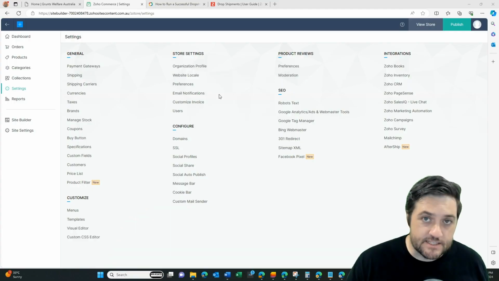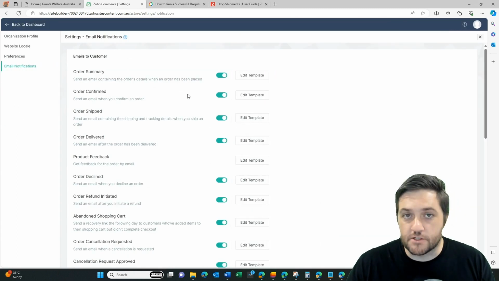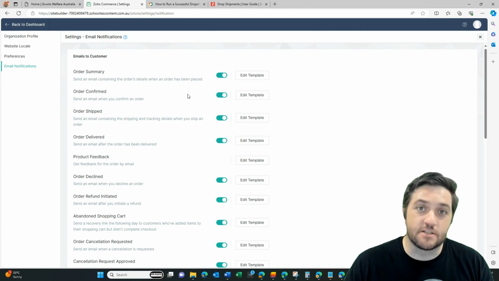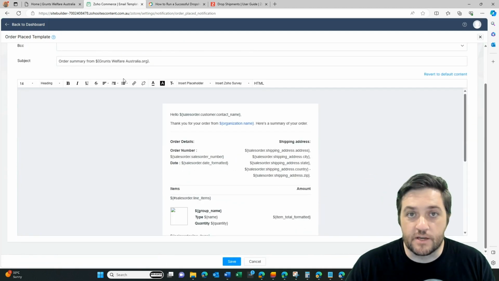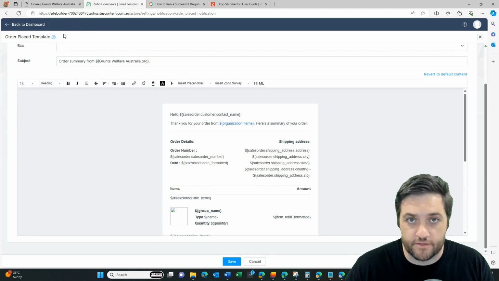So in order to send them notifications, I'm on the settings page, and I'm just going to come over to the email notifications. And then what I wanted to do was be able to send the order to the supplier as soon as it was submitted. Here I've got an order summary, and then I go to edit template. And we can see that I'm on a template screen here. Further up, I've just been able to add the email addresses of who I want that order to go to. That was the inbox of the supplier.